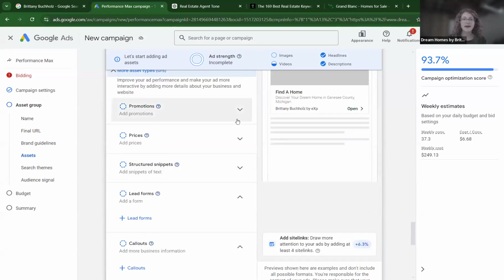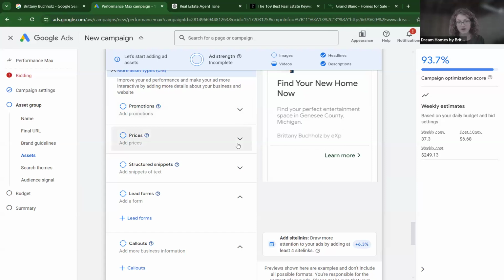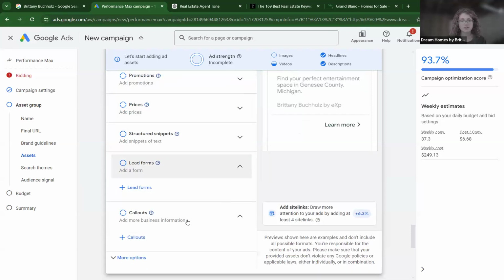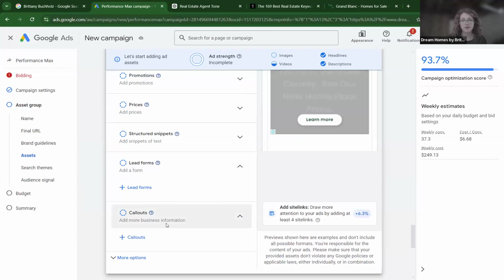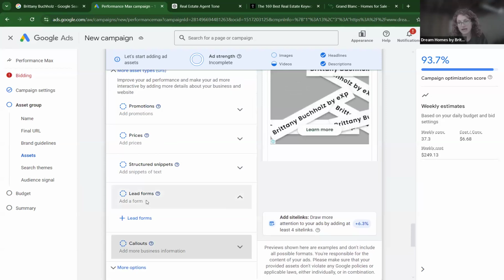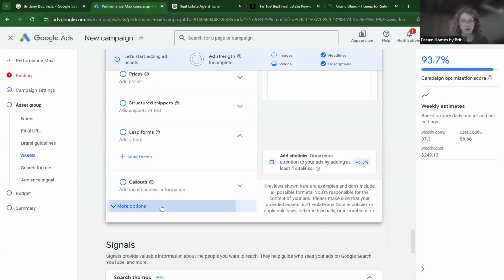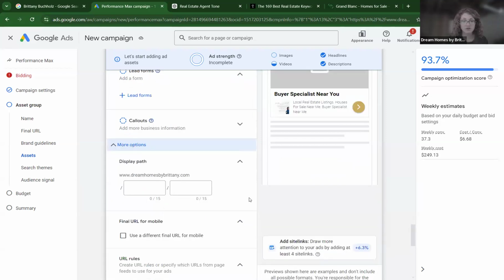More asset types: if you have special promotions, events that you're doing, if you have a specific lead form that you want them to be able to fill out, or if you want to do callouts for different information. We don't advertise prices so much. These I haven't messed with, so I'm not super familiar with the callouts. But I have done lead forms before, and like I said, it worked out much better when I just have them do it from my website. My website does a really good job of keeping track of it, and I can also customize what it's going to show.